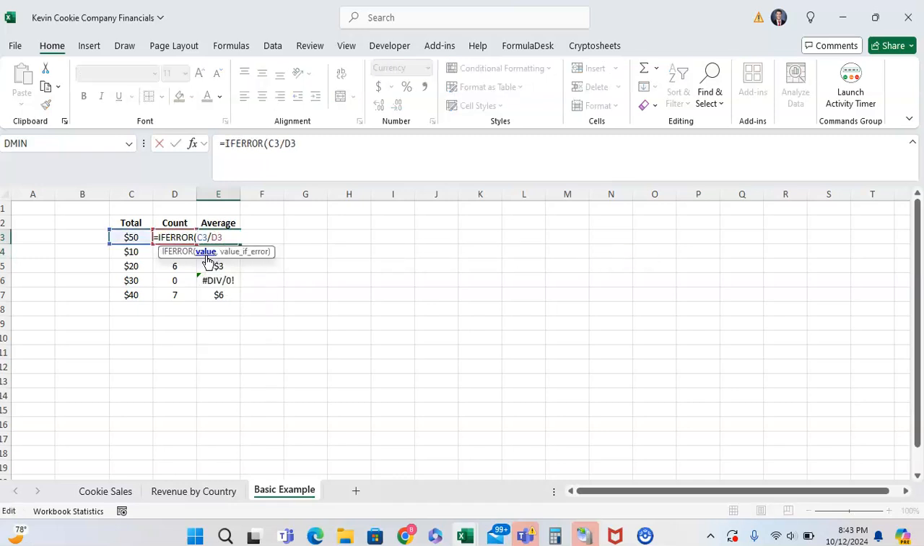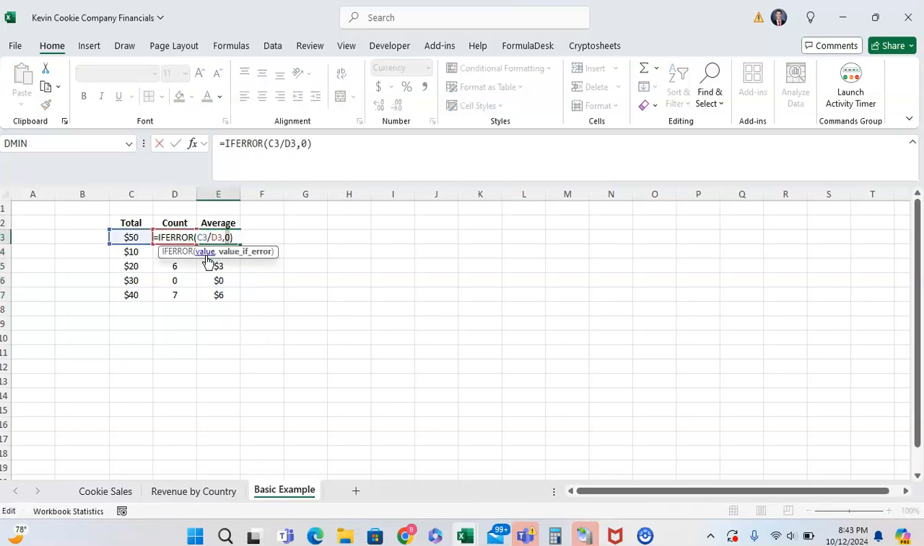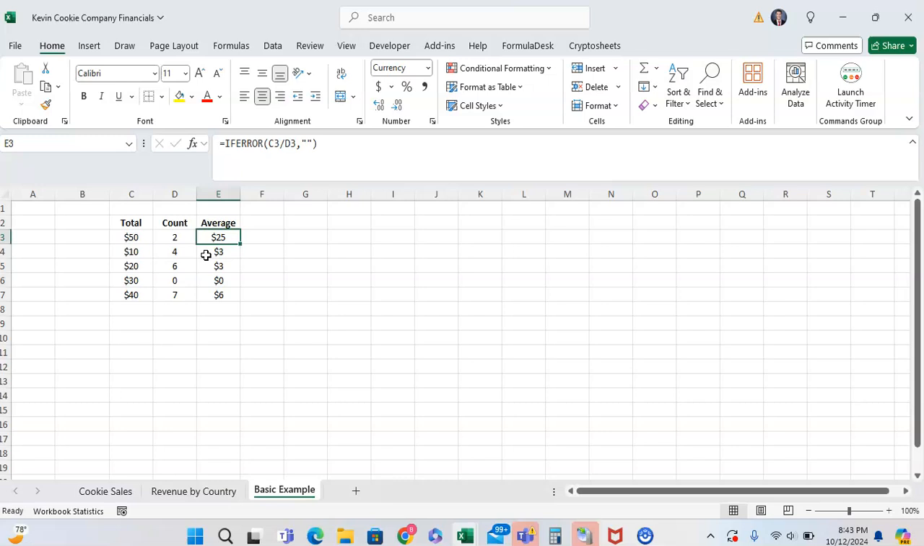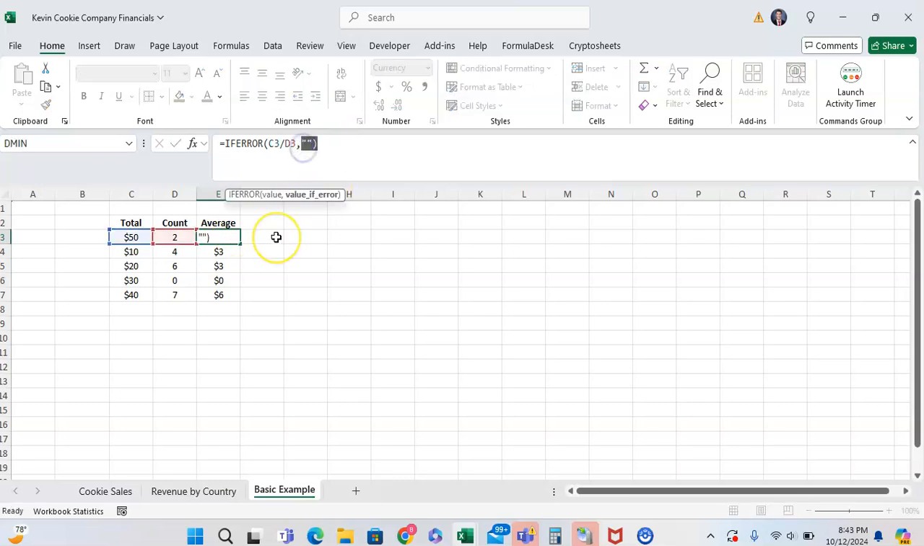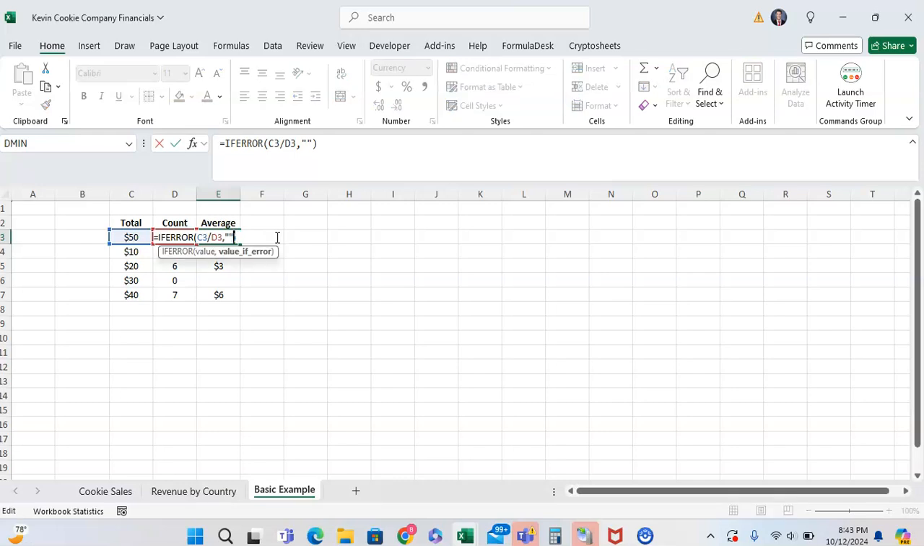So if this calculation produces an error, we can have it return a 0 instead, for example. Or we can have it return a blank with these two quotes right here, as you can see. Or we can add an additional complexity by having it do a different calculation. So if this produces an error, we can have it be the total over 1 instead.